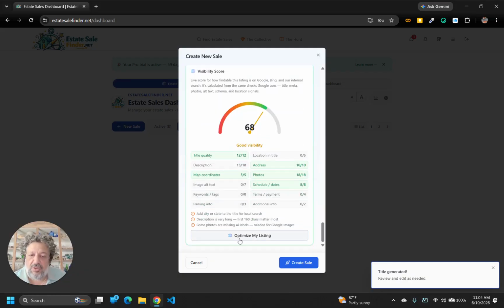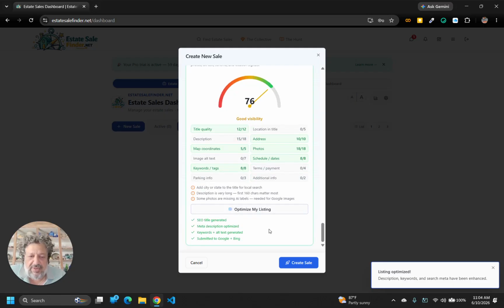And now we could go to optimize my listing. Notice that the title quality is 12 out of 12. We'll optimize the listing. It's creating all of your SEOing in the back. It's doing a whole bunch of stuff in the back. Went up to 76. Obviously, I don't have terms and payments out. I don't have the alt images and all that other kind of good stuff. I don't have parking info. And that's just because it's just a demo. But you are more than welcome to add all that stuff.